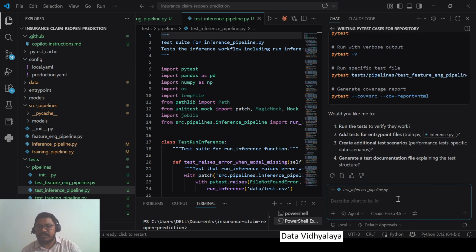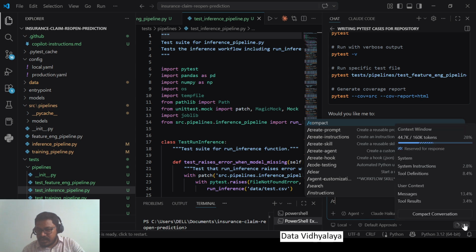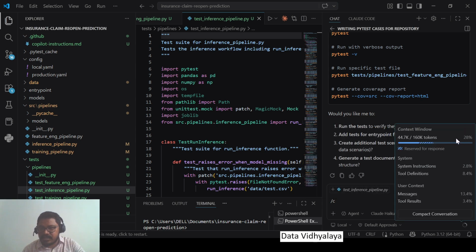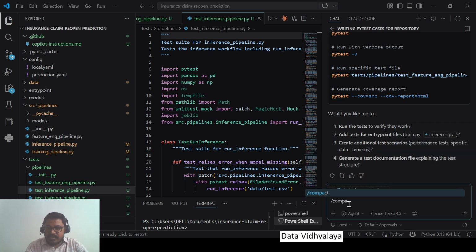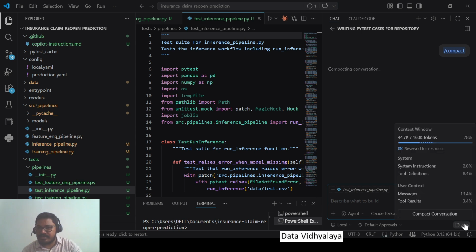And then there is an option called slash compact. So far, if you see in the context window, it is 28%. So 28% of the tokens have been understood, and it has taken this particular context. If you click on slash compact, see how it reduces from 28% to whatever percent.